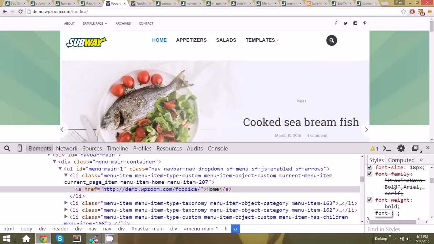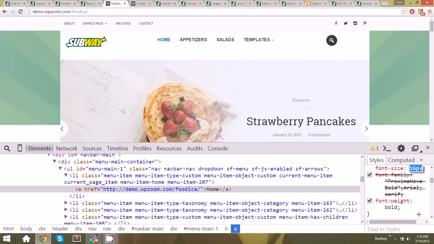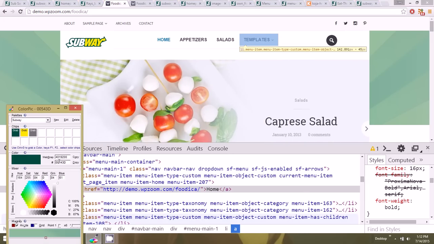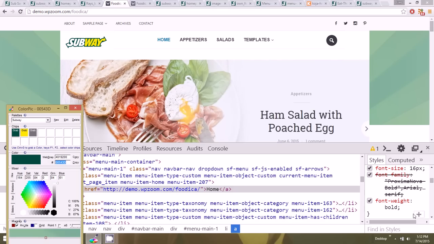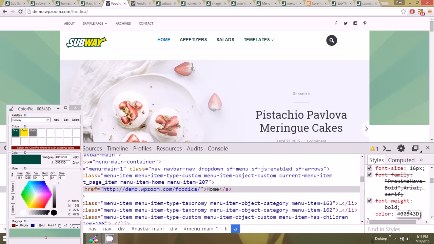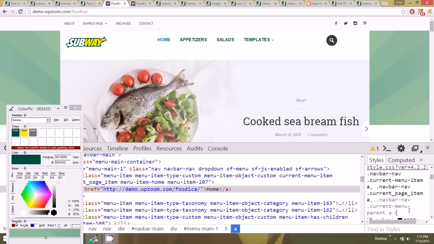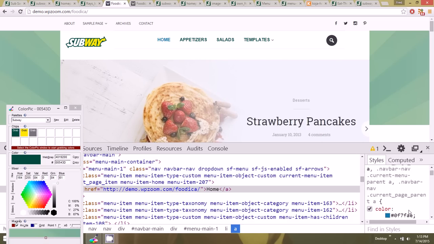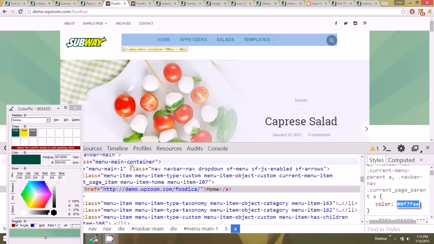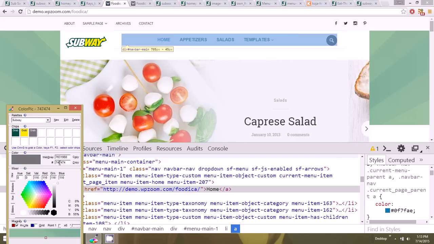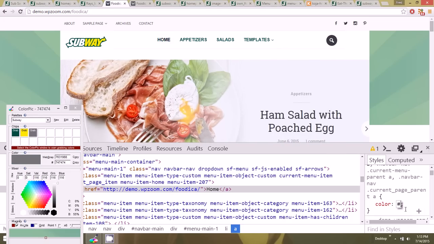Let's reduce the font size. And we're gonna go ahead and color it Subway style. So let's say that the default is the Subway green, and then the current one is getting this blue, but let's just make it some sort of gray. I don't know. Doesn't really matter, but okay.